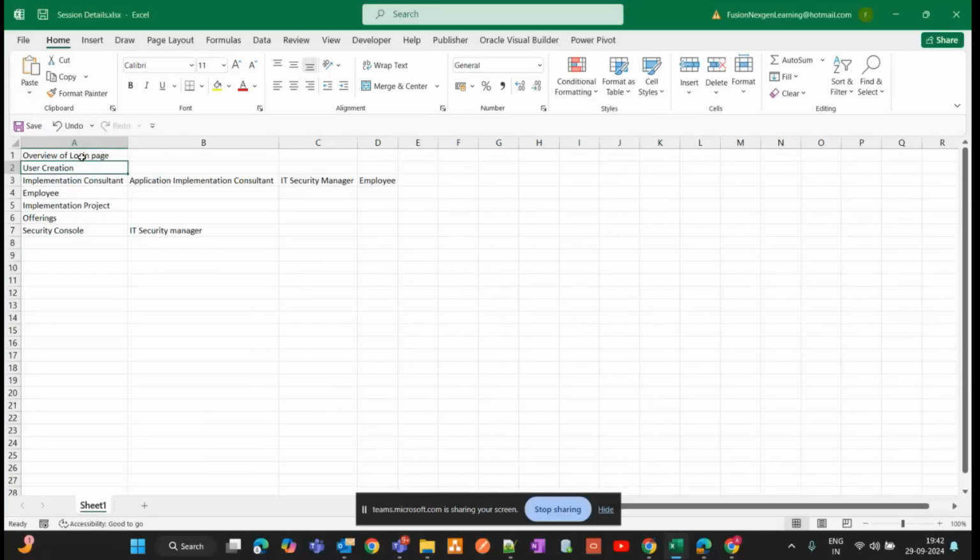Right, we have covered the overview of the login page, then user creation, implementation consultant.